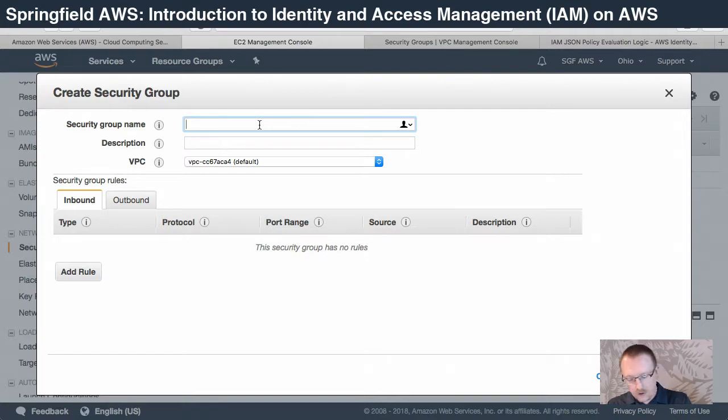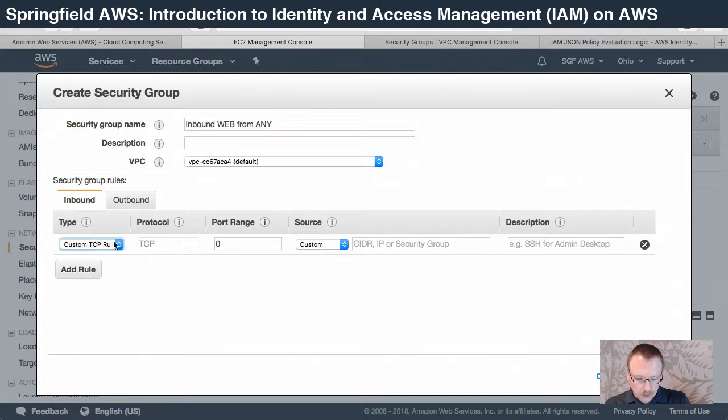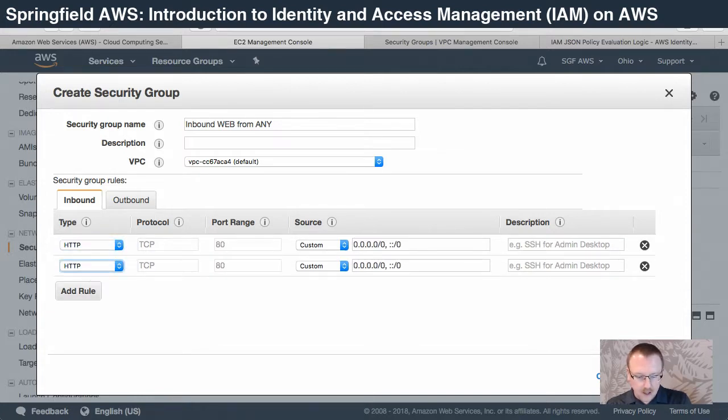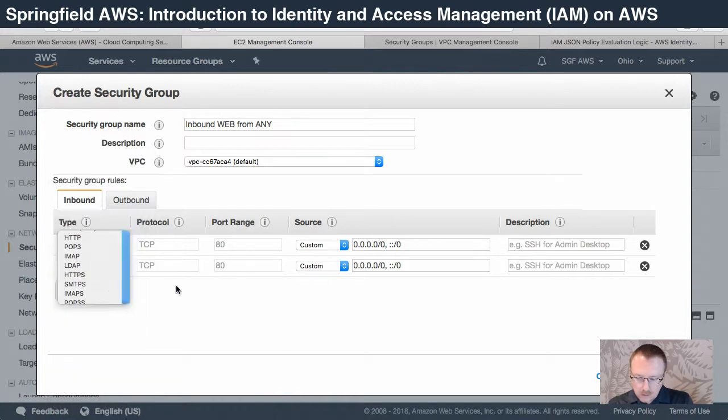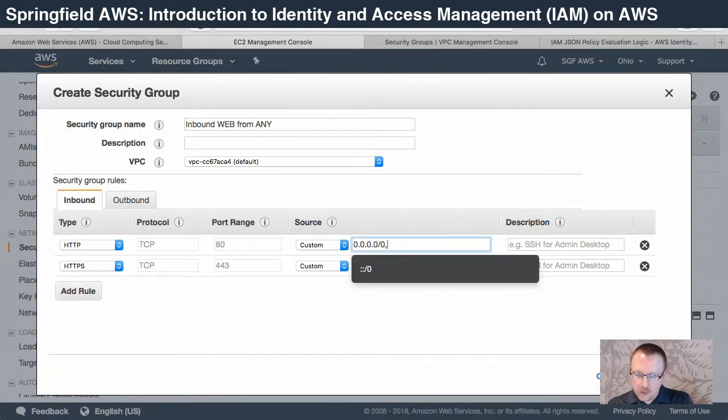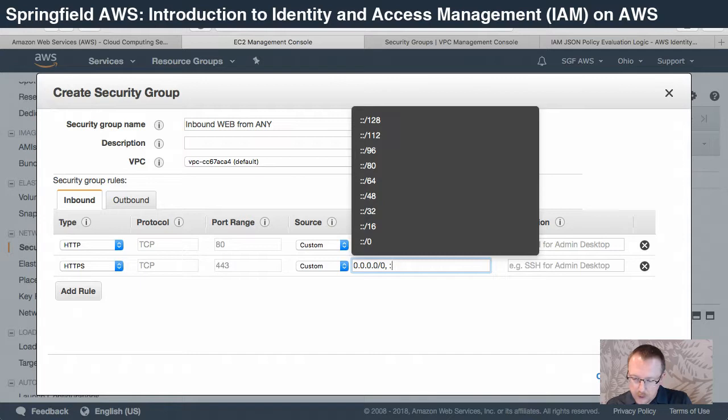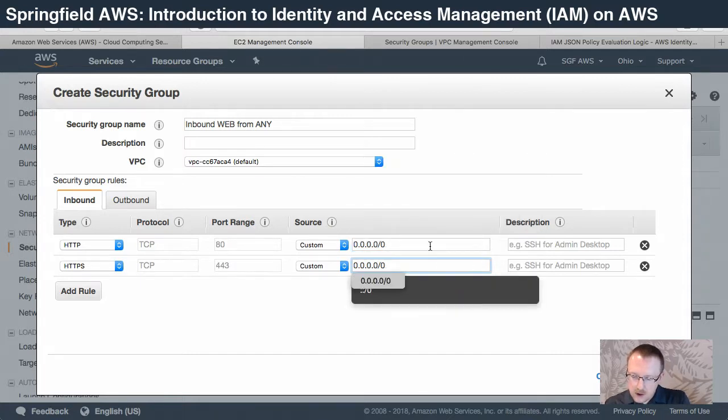So let's call this web from any. And we'll allow HTTP and HTTPS from any. And since we're not hosting on IPv6, I'm going to take out the v6 version of the any.